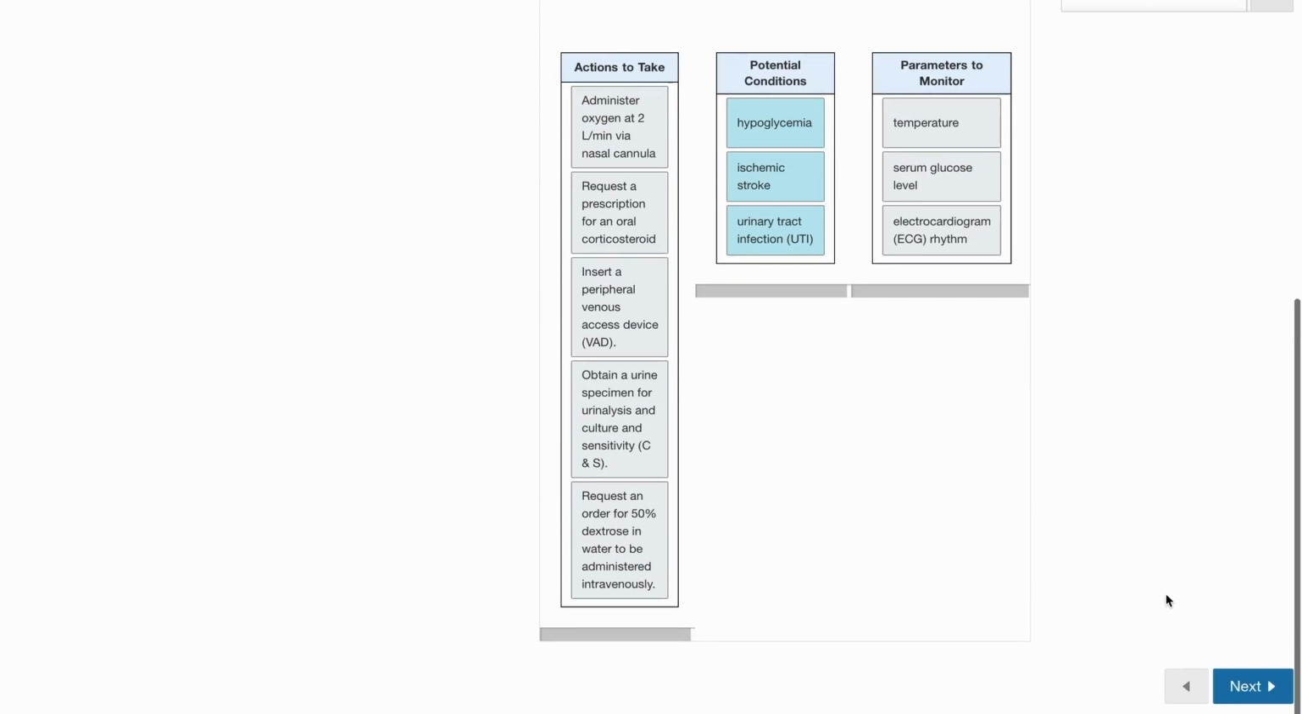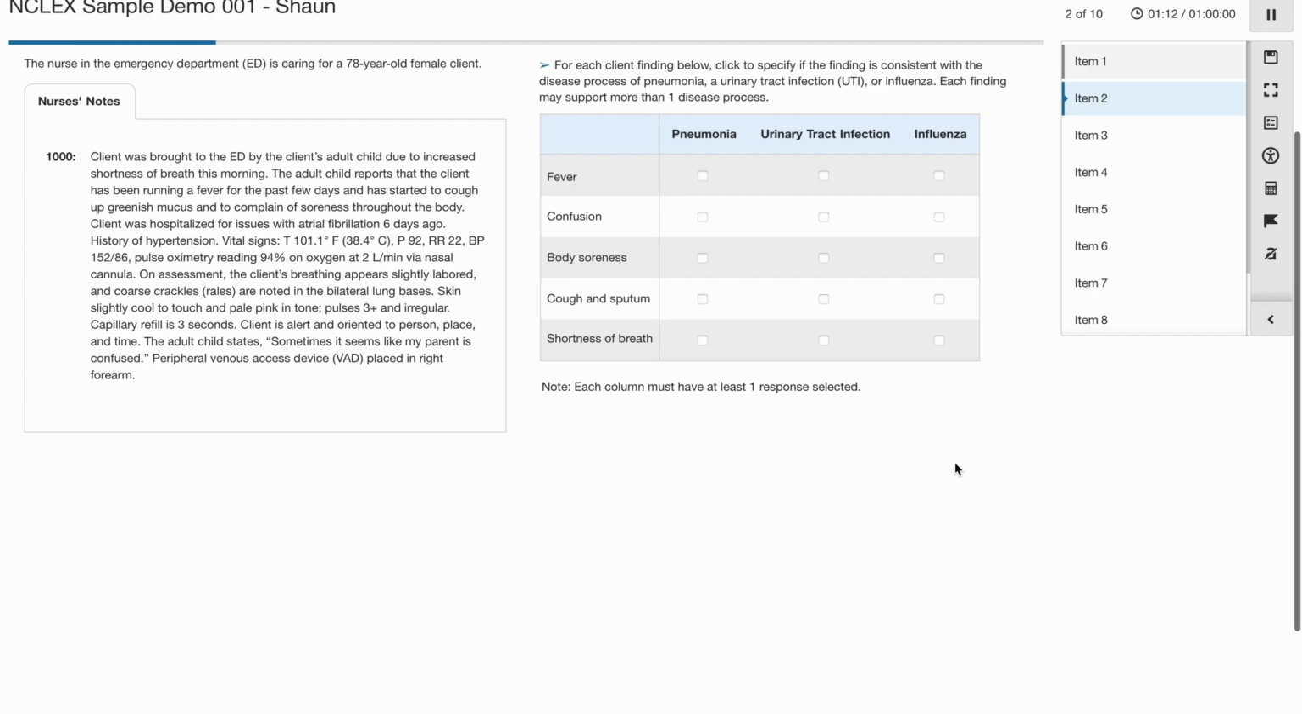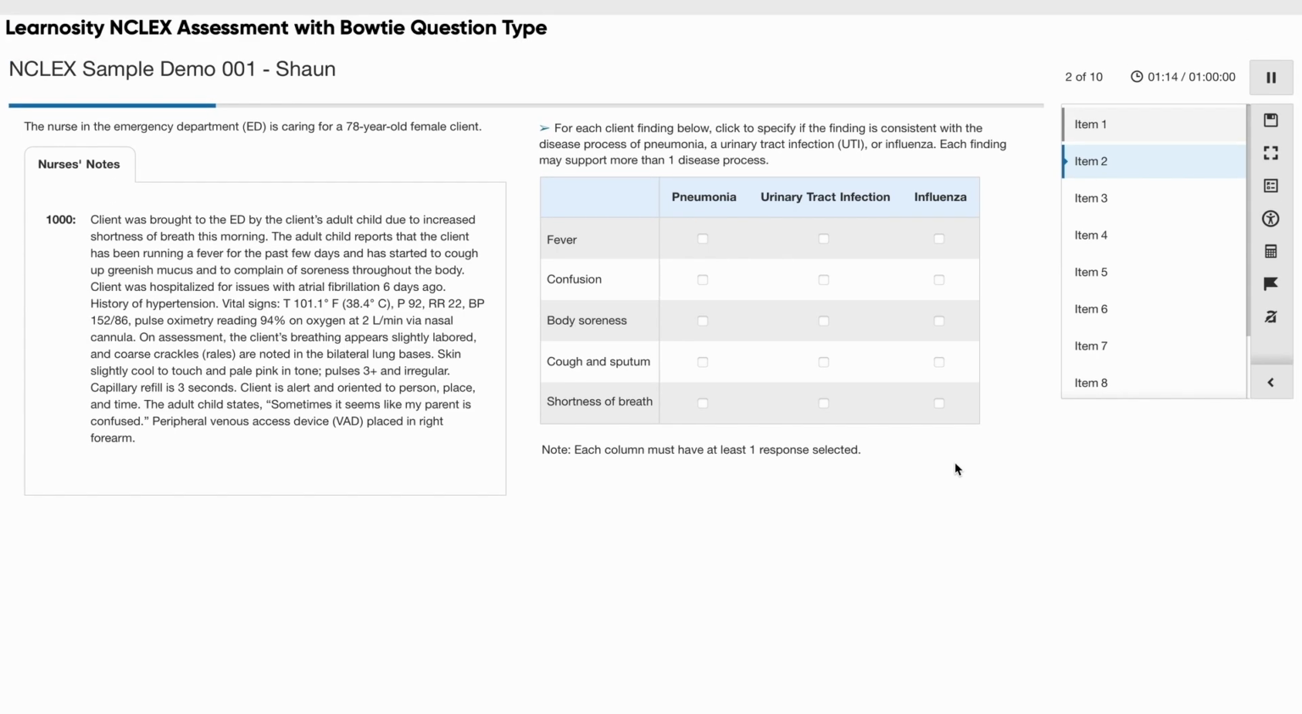Moving on to the next item, here we see our matrix multiple response. I'm going to respond to this like I would any choice matrix. So pneumonia, I think the symptoms corresponding to pneumonia might be fever, might be confusion, maybe a cough. We can do the same thing for UTI and for influenza, and we'll see how this is scored later on.